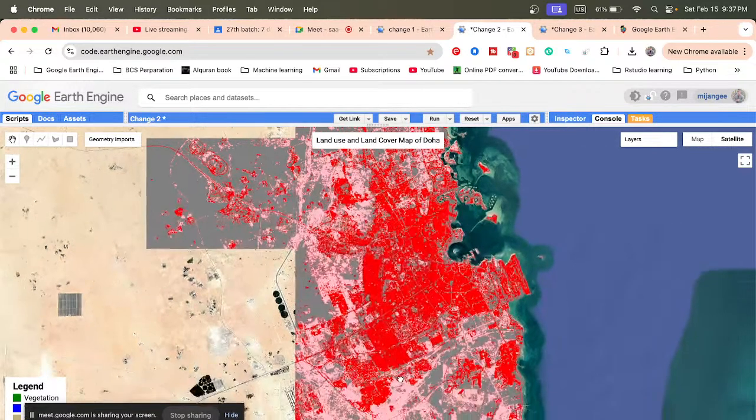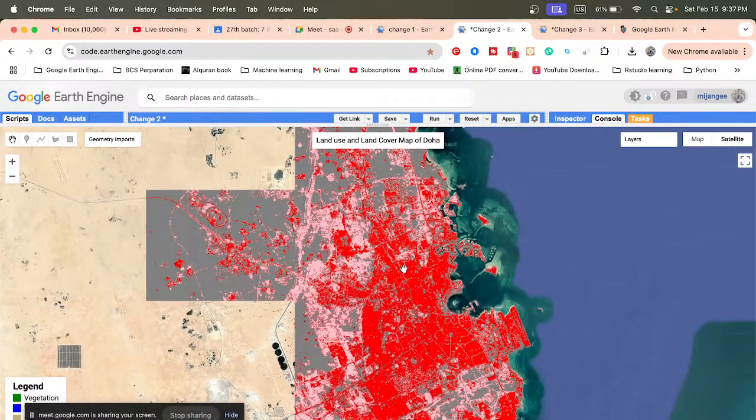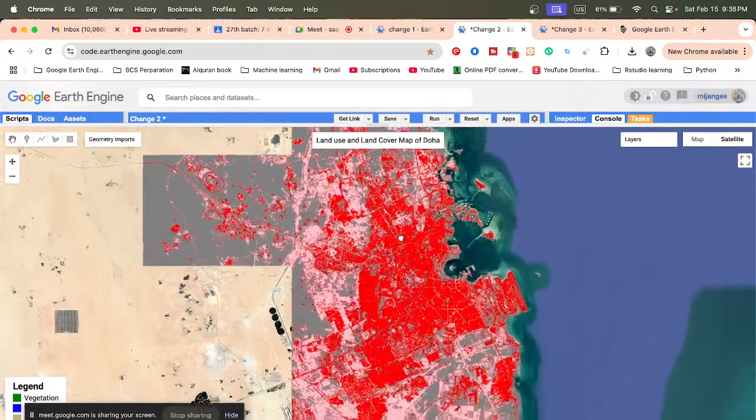But this type of pink color place is indicating the changed area. We find out that there was no urban, but in 2023 we find the urban. So this type of red color is indicating the unchanged, there is no changed urban area. But this type of place we find the changed area. So basically it's a newly set up urban area. And how much area? We find out that 238 square kilometer.